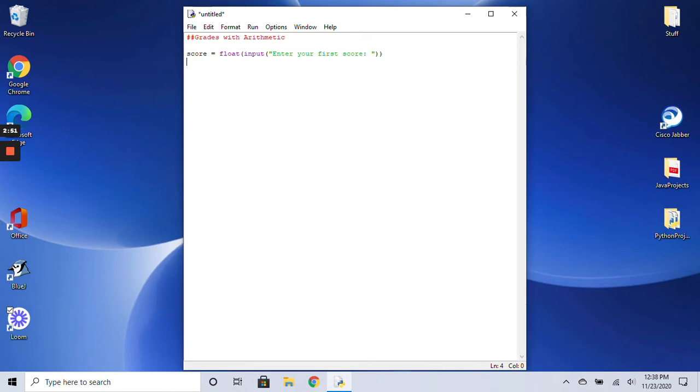Okay, so I typed in just one single comment with the name of the project. I have my score variable, which is ready to accept input from the user. So I have my assignment operator. I'm going with the float data type, the word input to get input from the user, and this is my prompt: enter your first score. I always put a space after my prompt. That avoids the user having to put their own space.